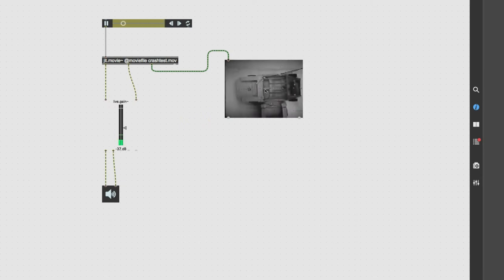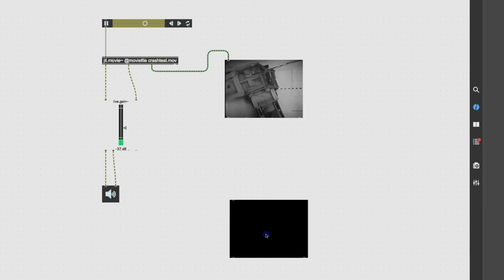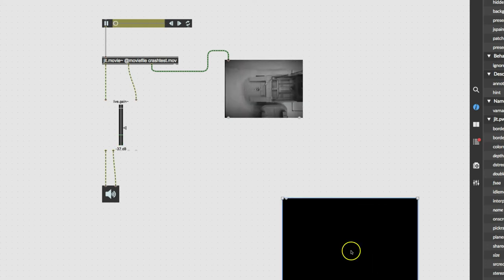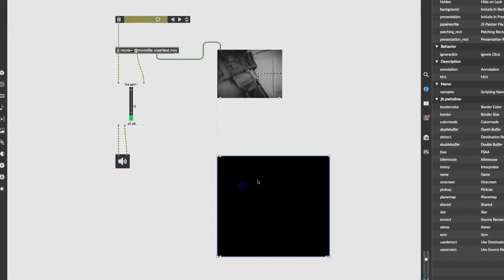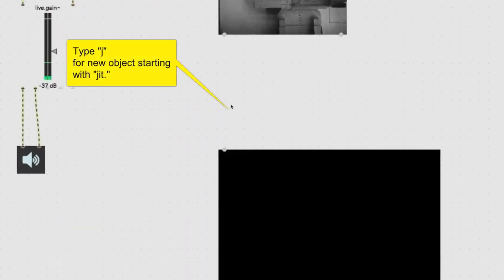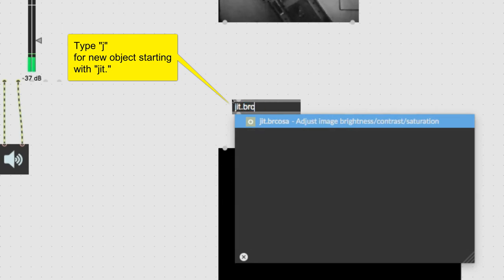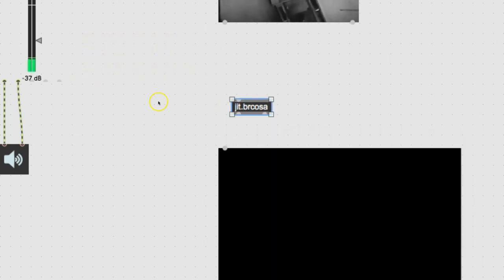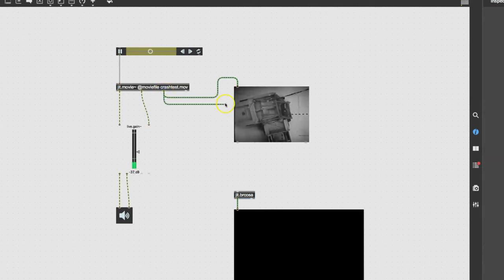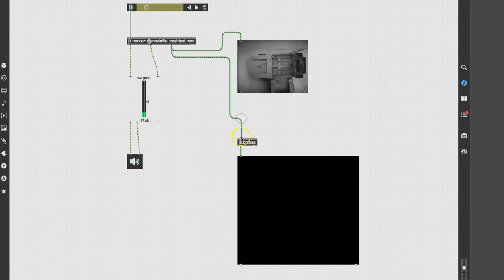So let's get our effect set up first. Let's just copy this window so we have a place for it to be. So this is going to be our final output here. There we go, nice and big. And then our effect, why don't we just use something simple like a jit, type the letter J, BRCOSA, B-R-C-O-S-A, which is just a brightness, contrast, saturation. And we'll hook that up to this window. And then we will also hook up the video coming out here to the jit.brcosa effect.